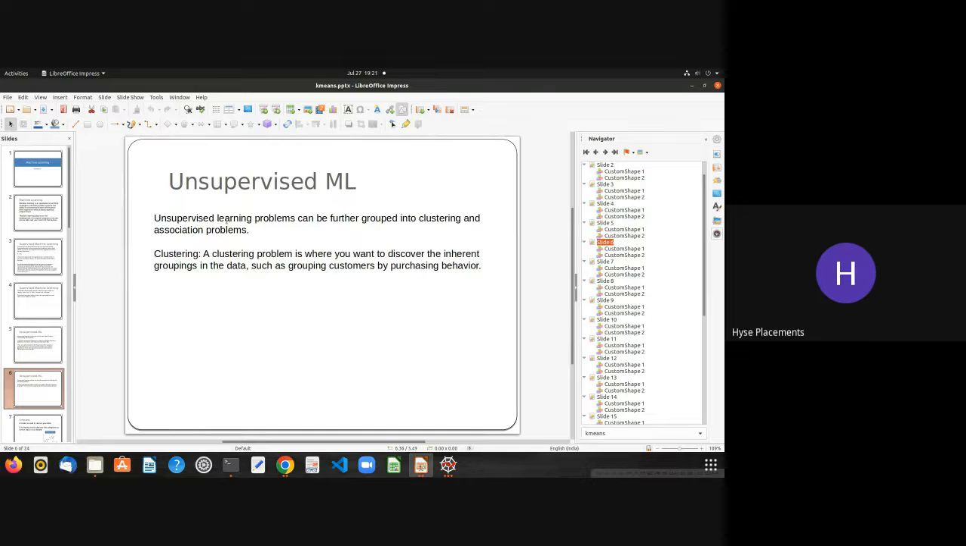Okay, unsupervised machine learning can be further grouped into clustering and association problems, but we are mainly focusing on clustering problems. Clear? Yeah, a clustering problem is where you want to discover the inherent groupings in the data, such as grouping customers by purchasing behavior. Okay.